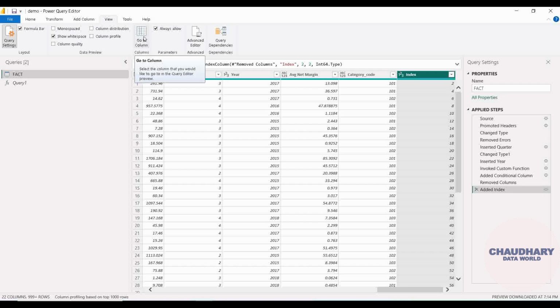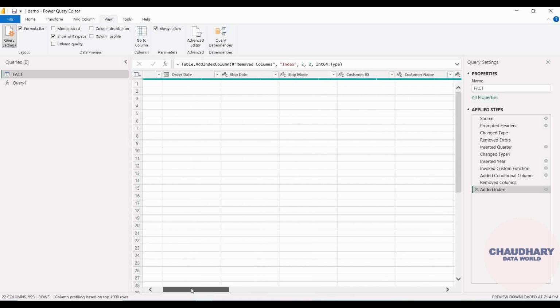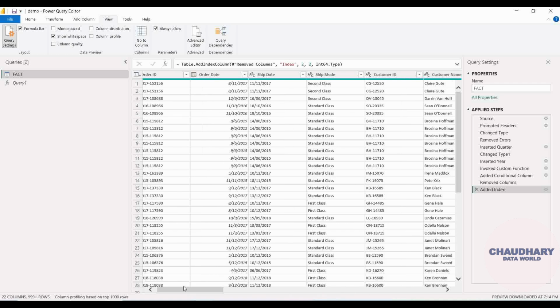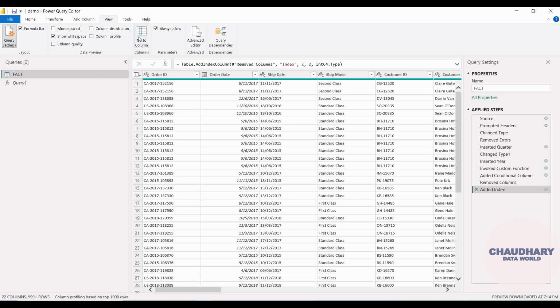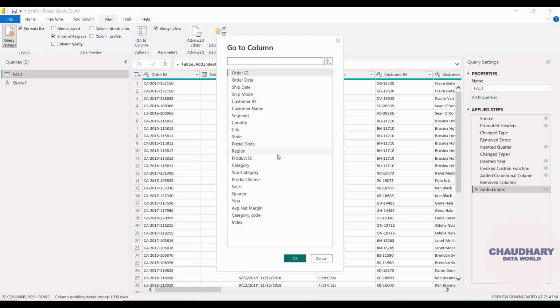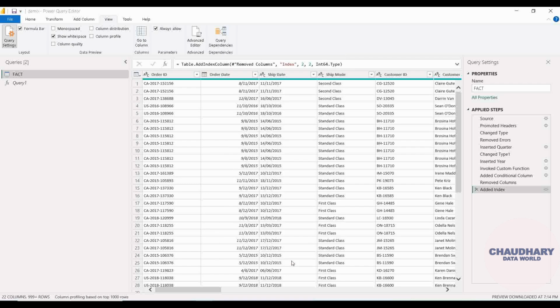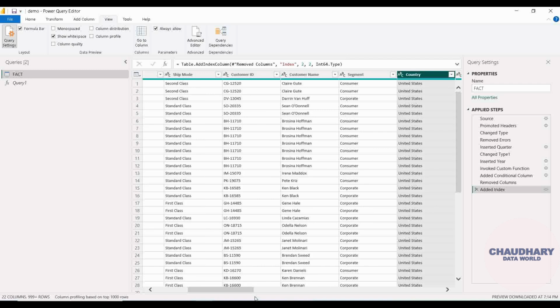Go to Column is useful if your data set has a lot of columns, say more than 50 or so, and you want to jump to a particular column. Either we can go manually and search for it, which will be time-consuming and not the best practice, or we can use Go to Column. It will prompt a window from which we can select that particular column. Suppose country is the one; on click of OK, it will directly take you there. So you can search for it using the Go to Column option.